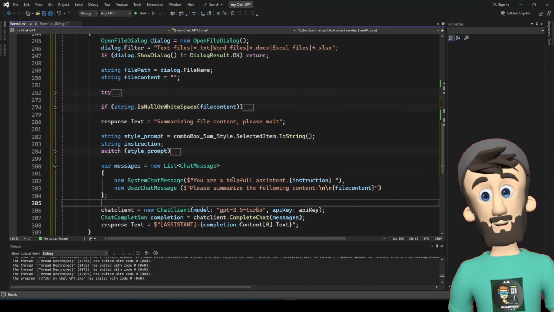Now that we have the content of the file, it's time to send it to ChatGPT, but we don't just send plain text. Instead, we structure the conversation using two types of messages, a system message and a user message. Let's break that down. We create a new list of chat message objects, which will define the context and content of the AI conversation. First comes the system chat message. This message tells the AI who it is and how it should behave. In this case, we say, "You are a helpful assistant."